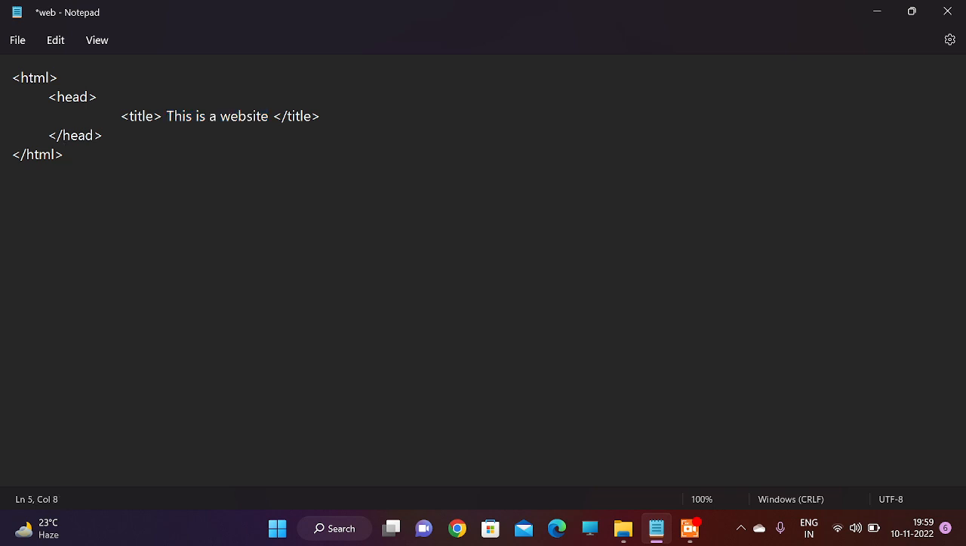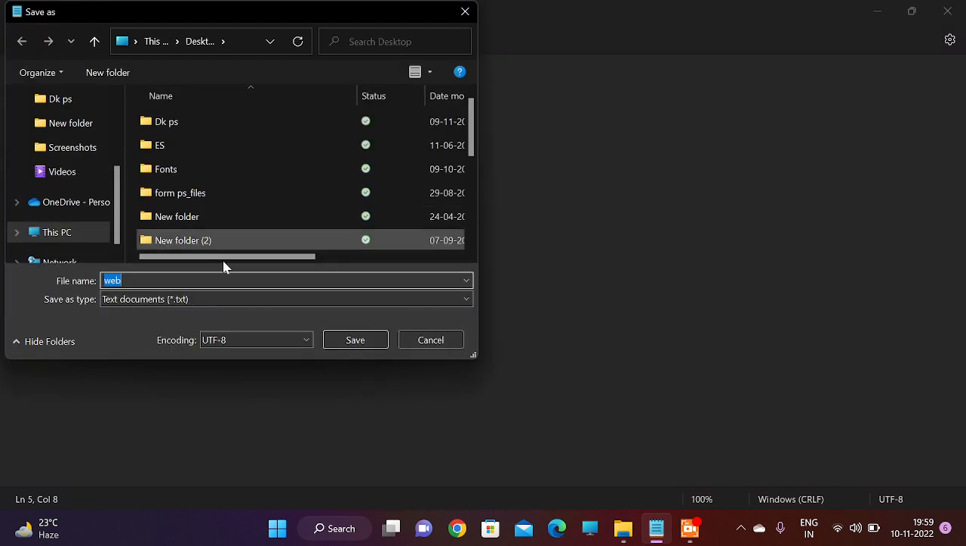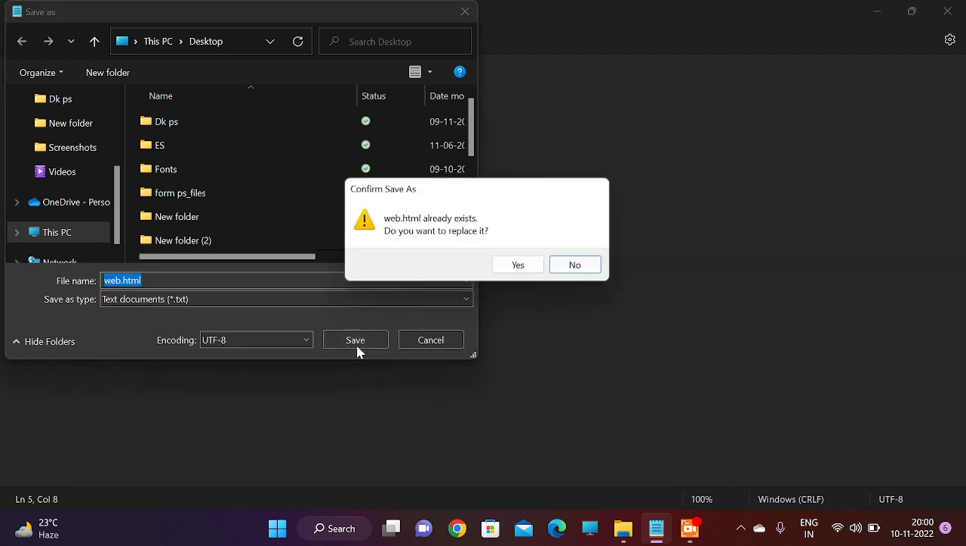Okay, let's save this file. Save as. I'm saving this file on my desktop, web.html. You need to save your file with .html. If you don't save it, you won't get your web page. You can write any name here. I have written web. You can write any name, whatever you want, and after that, you have to apply .html on your HTML file. Then you need to save this file.